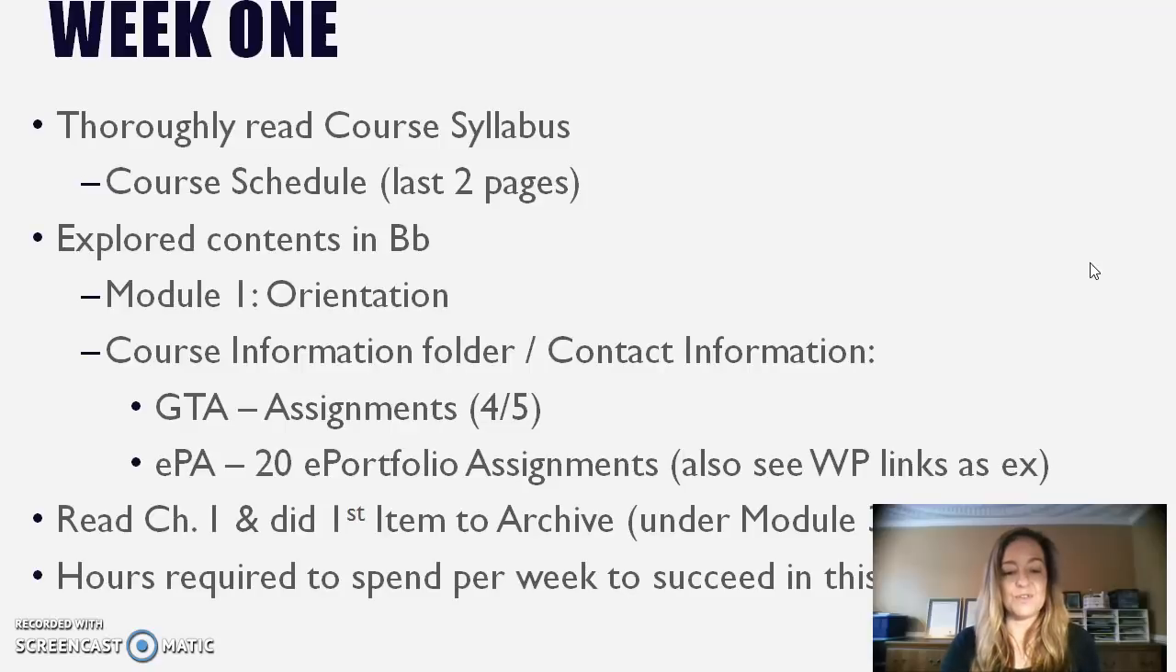Keep in mind that the hours required to spend per week to be successful in this course is 12. Typically in a face-to-face class, you're 3 hours in person, and it would be an expectation of 9 outside of class to be successful. So for an online class, you need to spend 12 hours per week. Once you start getting familiar with the course and the expectations, you're going to see that it's not so much as it might seem initially. You're going to be doing the same thing every week. You're going to be reading the chapter, doing the items to archive, and then you're going to be responsible for assignments and ePortfolio assignments, and preparation for 3 tests.